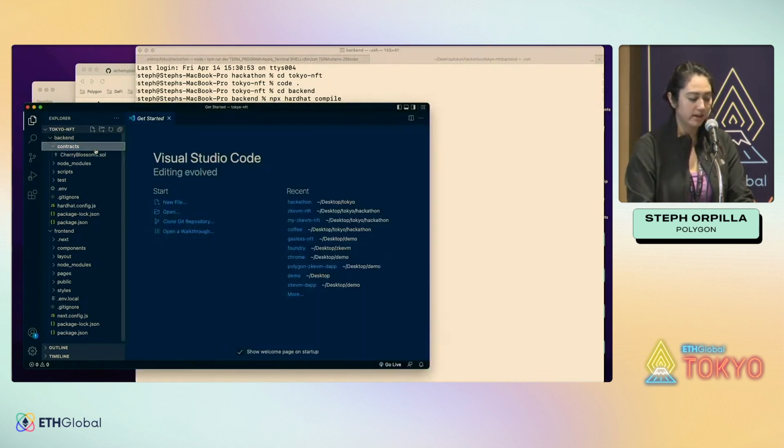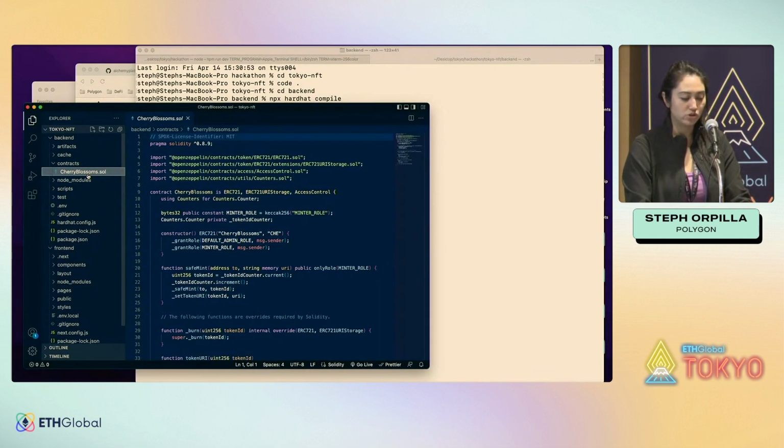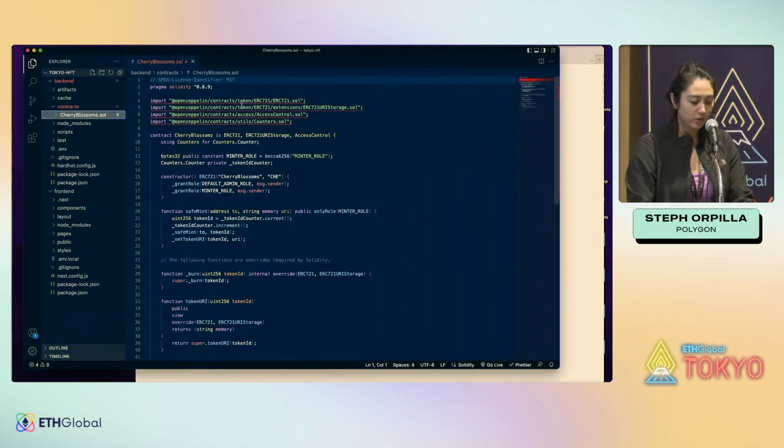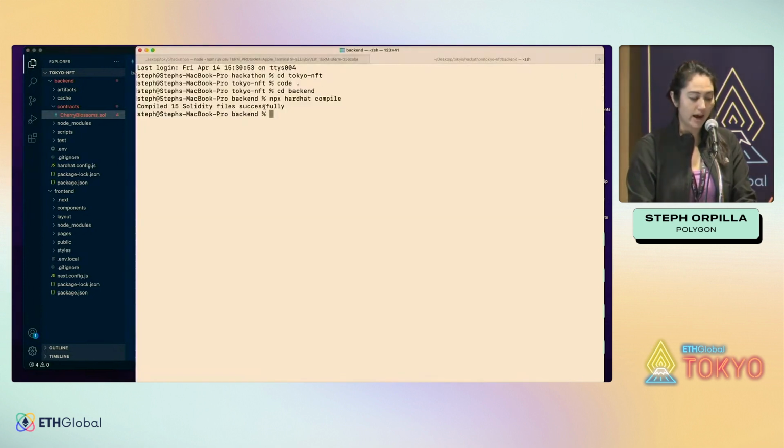And what this is doing is it's taking the contract that we bootstrapped from the command line. If you remember, I called it Cherry Blossoms. I had this as the short name for it. And you can see that we've bootstrapped this with the URI storage, access control, the counters, everything that we asked for in the command line. So it was pretty simple there. I ran Hardhat compile, and I've got all of those Solidity files successfully compiled.